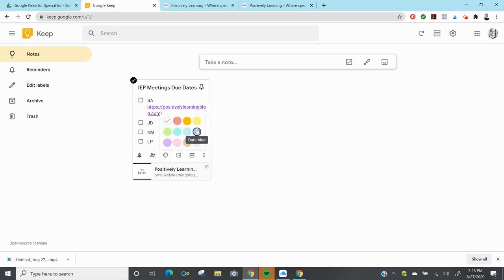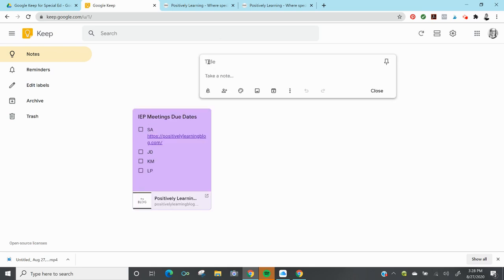Now, it is nice to change the color, but it really isn't just for vanity. It really helps make it easier to find, especially when you have multiple notes. So I'm going to start a new note, go ahead and click on it. And this one, I'm going to put in my caseload roster.